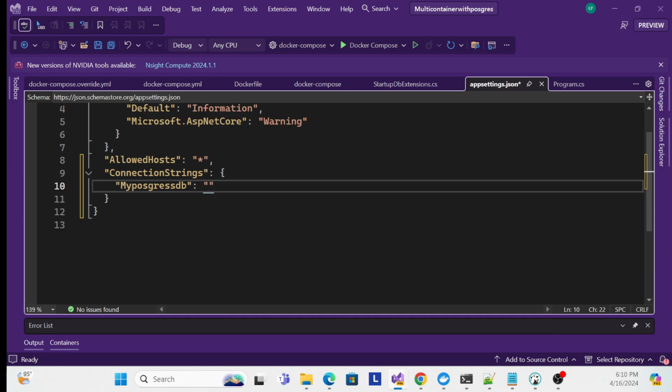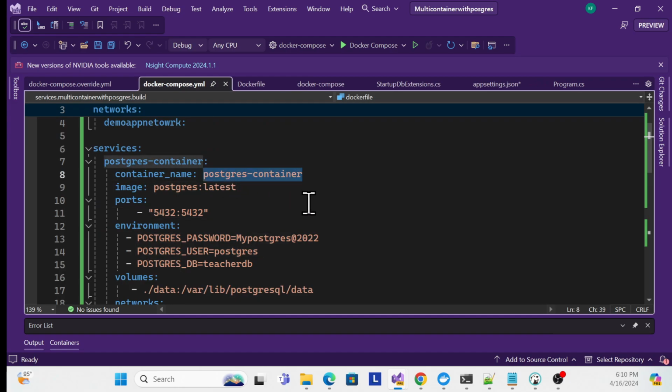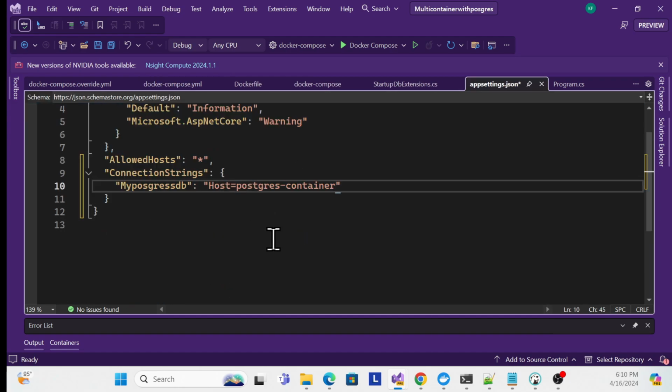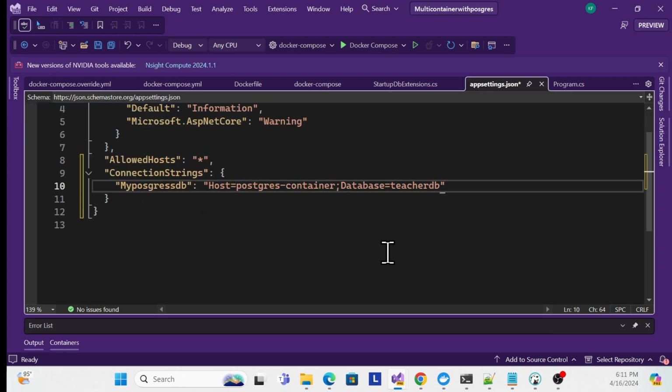So first I have to add the host, right? What is my host? This is my host, and where will I get the host name? Go to the Docker compose file. The container name is your host name, so mention the container name here. This is one. Now second is the database. Let me add the database, whatever you are trying to use. Whatever database you want, you can create it over here and mention it here. So this is your database. Second, you also have to mention the port, which is 5432. This is the default port.